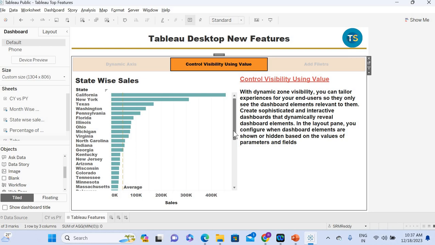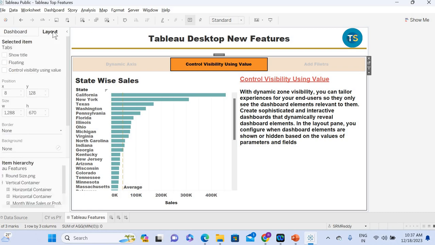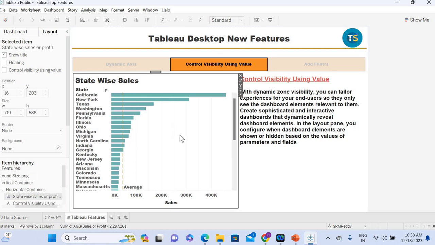So where can we enable this option? If you see here in the dashboard, there is an option called layout. If you go to this layout, we can see this option, control visibility using value. Probably the 2022 version doesn't have that option, but the 23 versions should have it. Earlier we had only two options, I think, floating and show title or something. But right now we can see this option also, control visibility using this value.